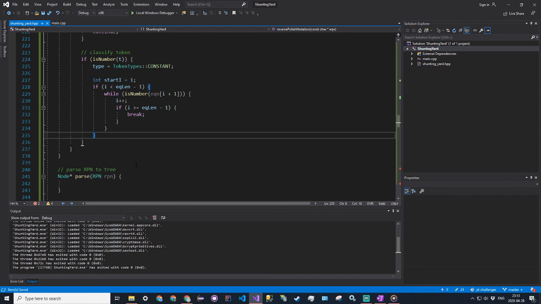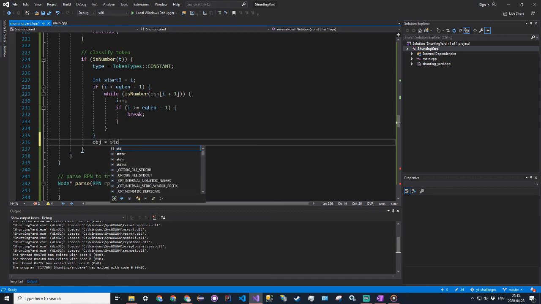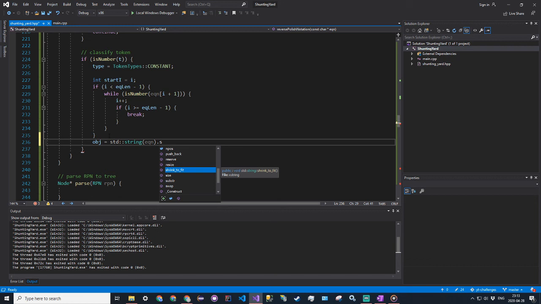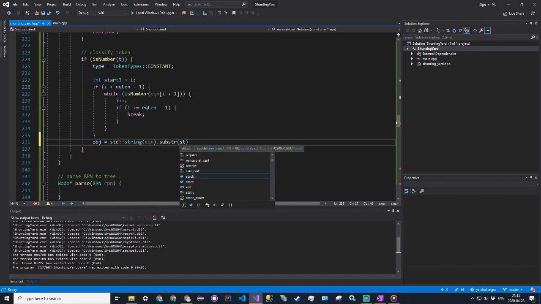All right, now after that, we're going to want to say object is equal to standard string eqn dot substring from start I to I minus start I plus 1. That, once again, is just trial and error.